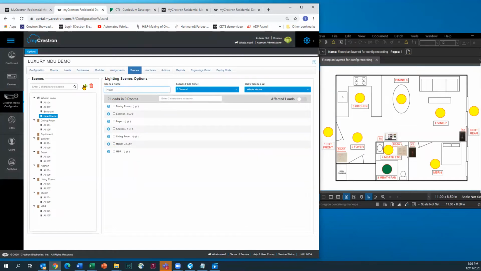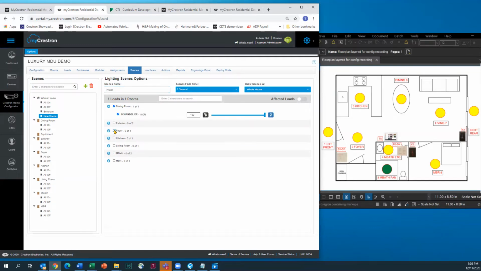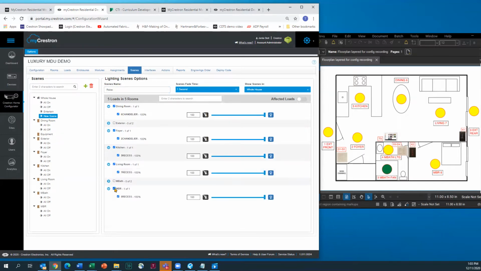This will be our relax scene. We're going to include the same rooms as we included in the entertain scene, but at a much lower level. We're actually going to a dimming level of 1%. This is necessary due to the fixtures used on the demo. Typically it would be a bit higher in a real-world application, maybe 10 or 20%. But now we've got our main whole house lighting scenes created.